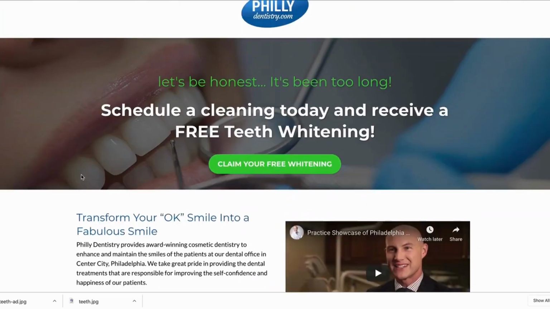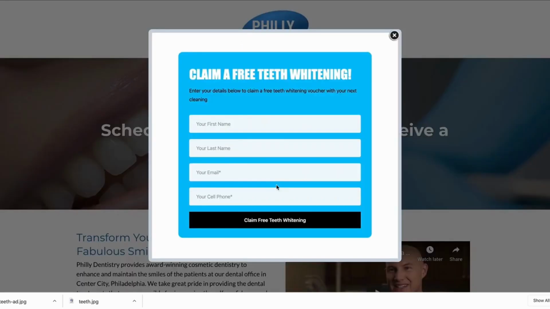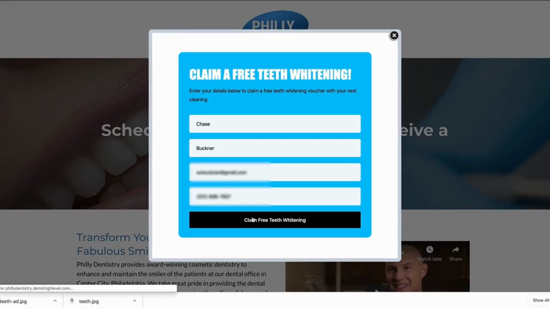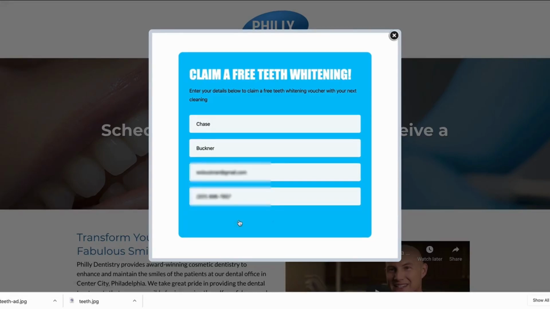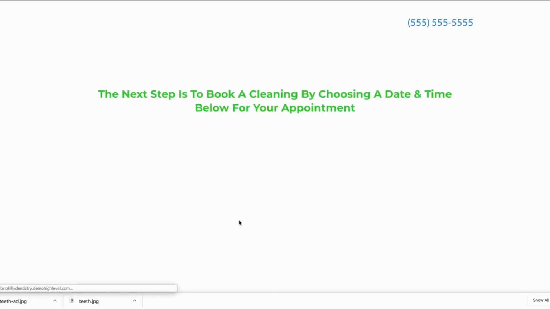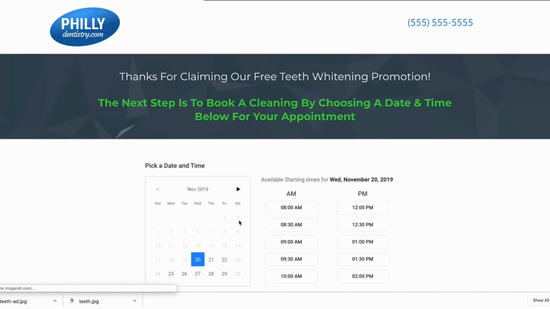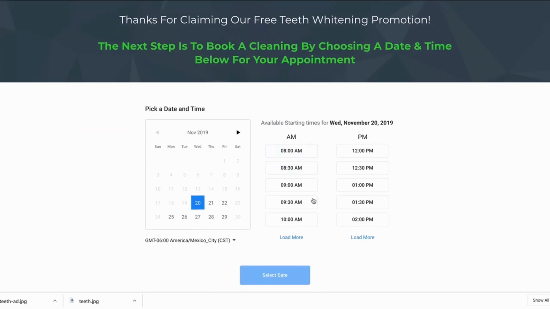Everything on the page looks good to me, so I want to claim this offer. I'm going to go ahead and add in my information, and now I'll hit claim. And as we can see, this has redirected me to the next page, which says, thanks for claiming. The next step is to book a cleaning by choosing a date and time below for your appointment. Now, before I do this, I want to hop into the back end of our system to show you what it looks like from our client's perspective.